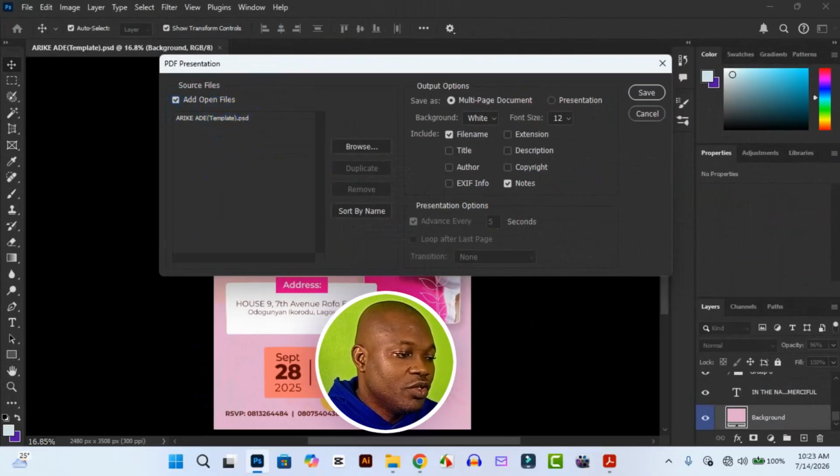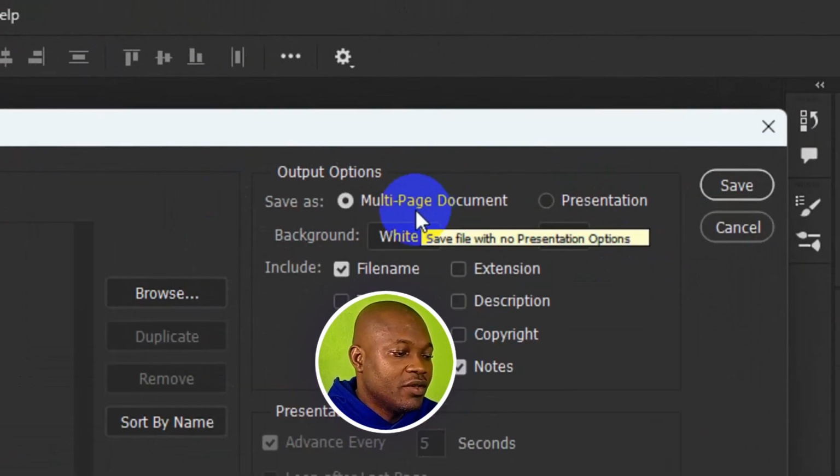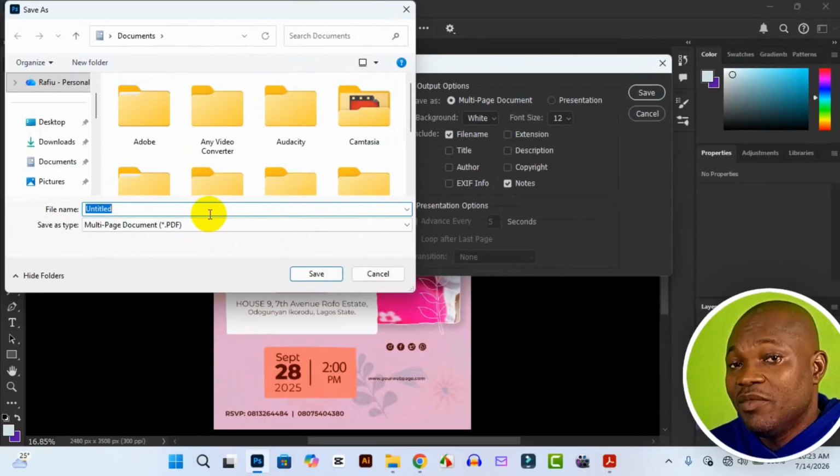The next thing you want to do is to make sure Multi-Page Document is checked. Then go ahead and click on Save right here. And this is going to pop up right here. Go ahead and enter the name of the file.